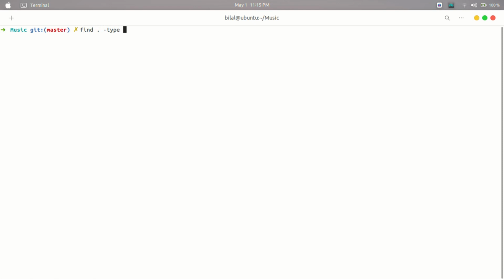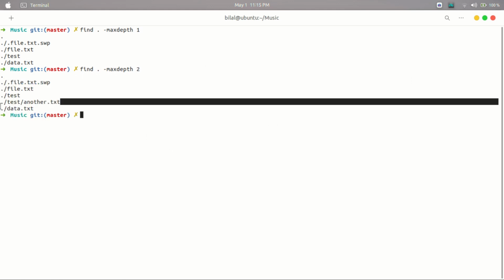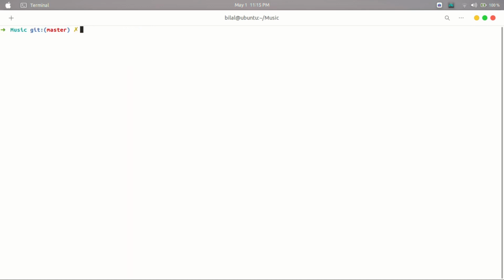Type maxdepth 1. It will not show me this another.txt because it is now deleted. So if I want to see the files of the subdirectory, I will write 2. Now it will show me the another.txt that is present in the test directory. Alright. So in this way you can use the maxdepth.